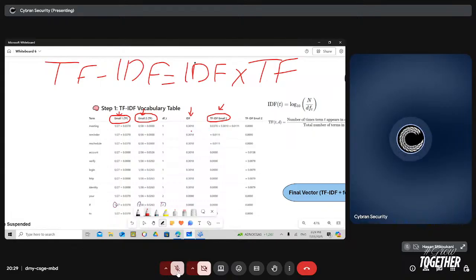So, for the term meeting, what's the IDF right here? It's 0.3010. And what's the TF of email number 1? It's 0.0370. So, the final result is 0.0370 times 0.3010, which is 0.0111. That is the final answer. And we do the same steps for the rest of the terms.